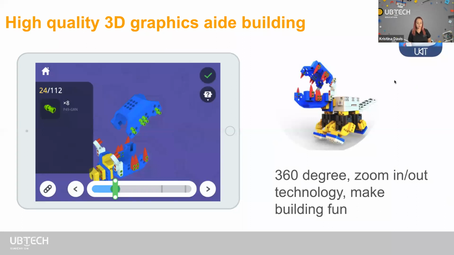Rusty, can I jump in here for a moment? Absolutely. Just as a former elementary teacher, some things that I think are fantastic about this are you can see it tells you the number of steps in the top left. So right now they're on step 24 of 112. That's a great way for students to follow along and find out where they are.